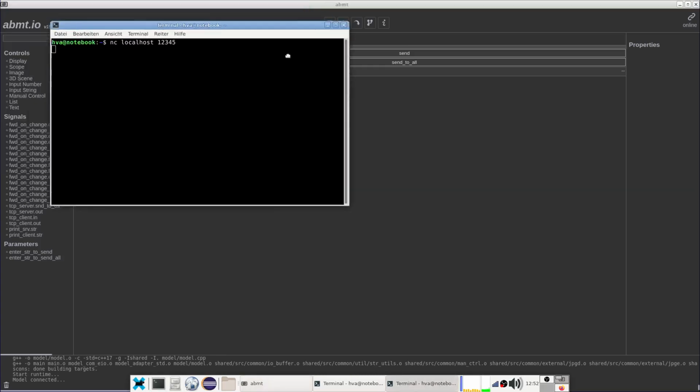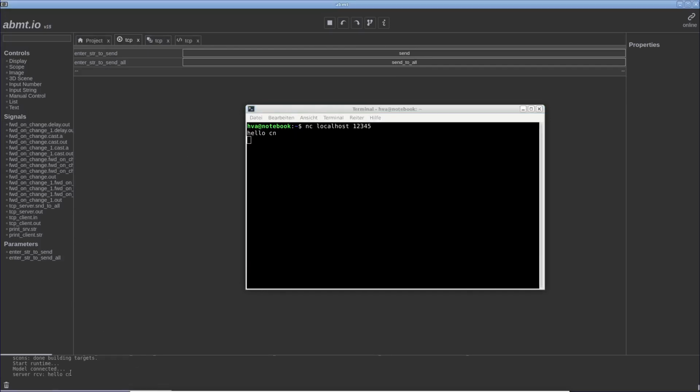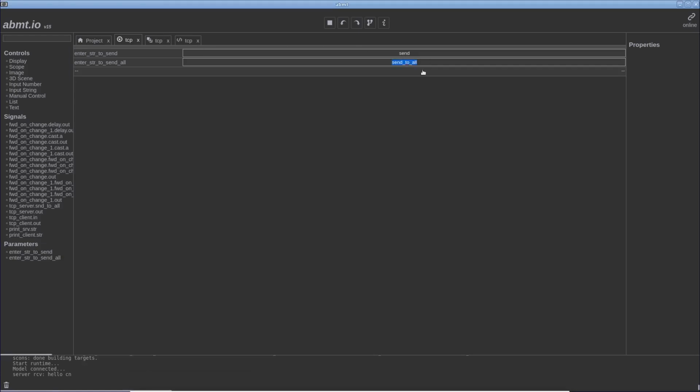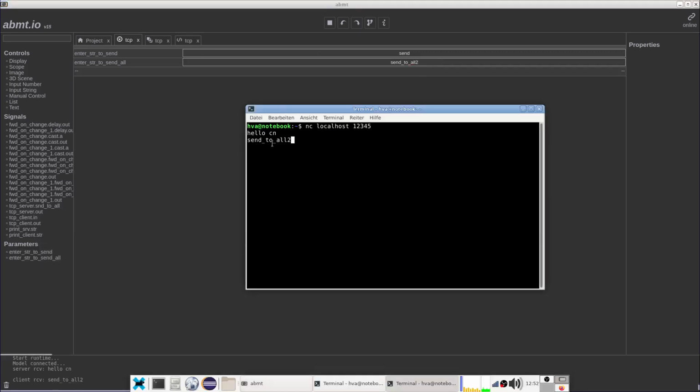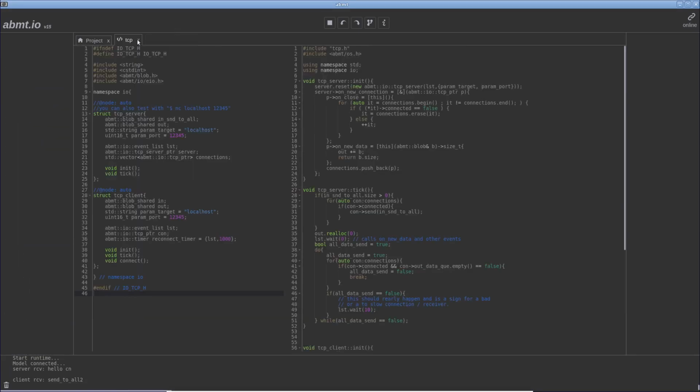So now we are connected to the server. Hello and see. So it's receiving what I've sent it. Let's send something to all. Send to all 2. So it's received by the client and it's received by netcat. So that's basically it for the TCP/IP.